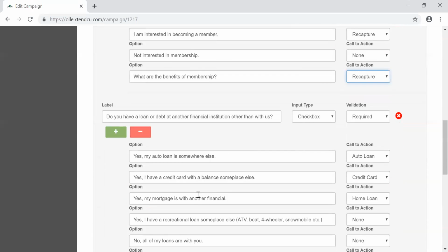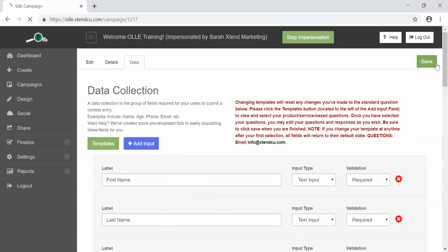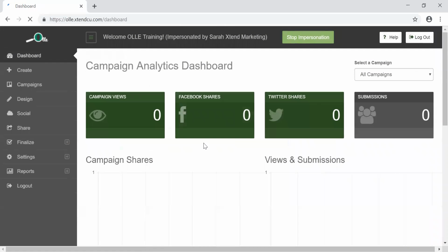I'm going to leave the rest of these, but first I'm going to click Save so that my work saves. Now I have created my first contest, and if I go back to my dashboard, I have the ability to view, maybe not any stats because I haven't actually launched it just yet, but I do have an actual dashboard in front of me that allows me to view stats about either all of my campaigns aggregated or individual ones as I see fit.